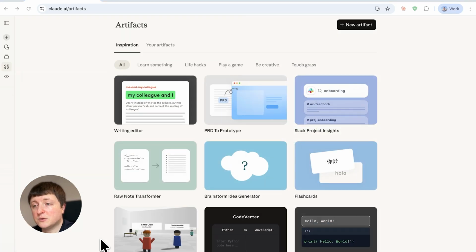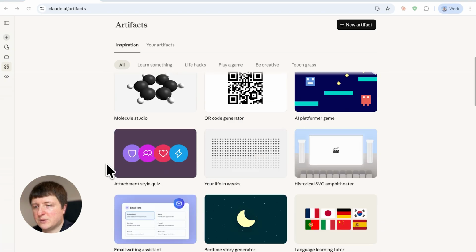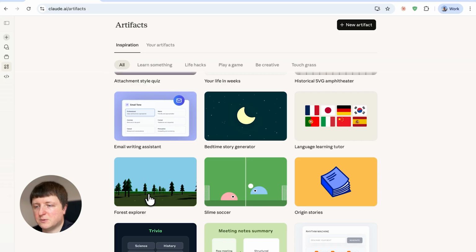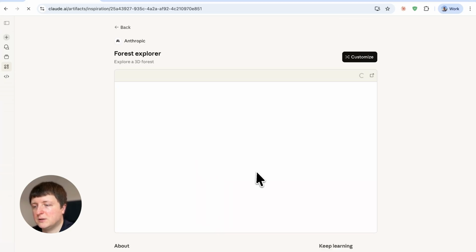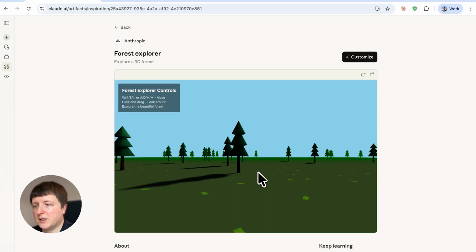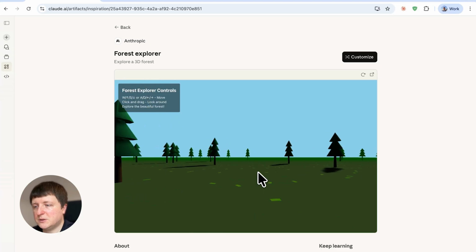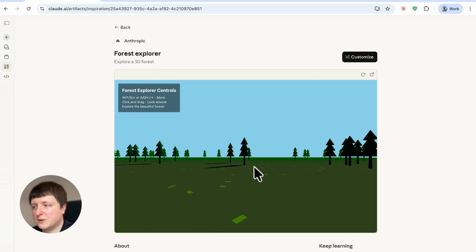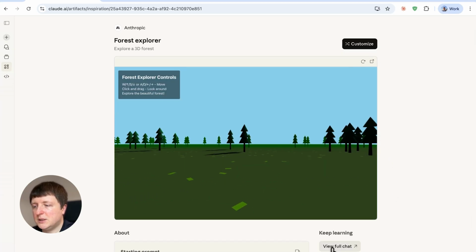Now, the last thing I wanted to show you is called Artifacts library. If you click here on Artifacts, you can see a lot of different existing artifacts and their chats. So, for example, there is Forest Explorer. You can open it. You can immediately try it in this browser window. So you can walk in the forest, and you can see a full chat for this artifact.